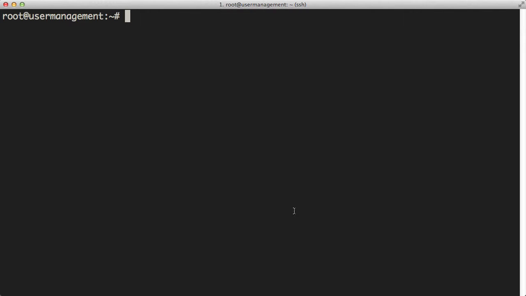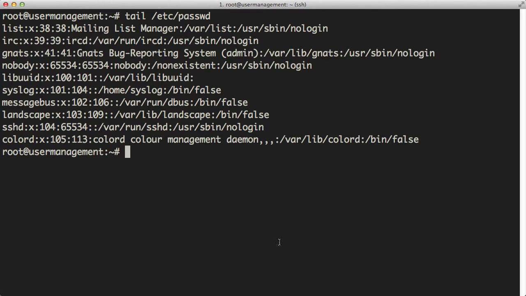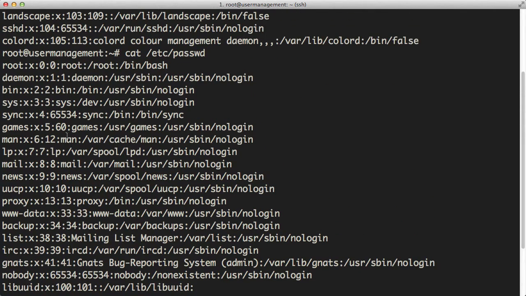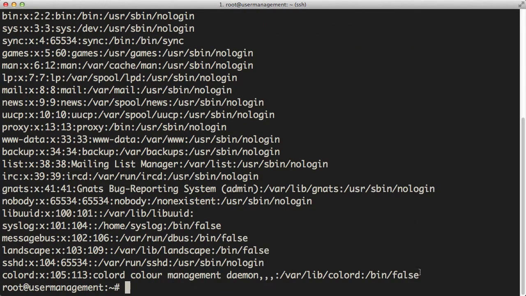Alright, so I've logged in again to my droplet. I'm logged in as the root user, so I haven't created any user accounts just yet. To verify that, I'll just take the tail end of my password file, which is located there, and you can see that I don't have any users located within this file. If you wanted to see this file, just keep in mind that you could use cat instead. That will show the entire password file for you, and you can see everything from the root user down to what is created after this.